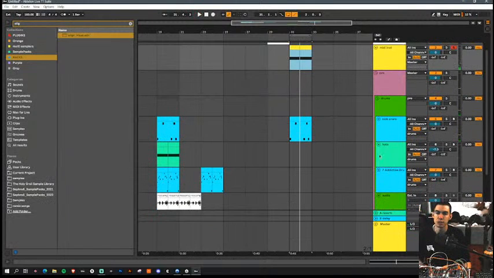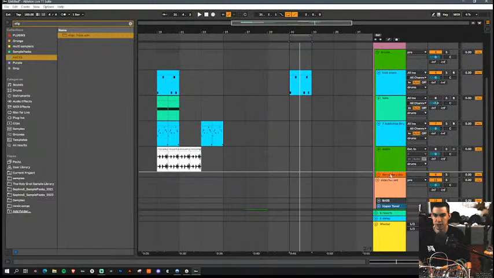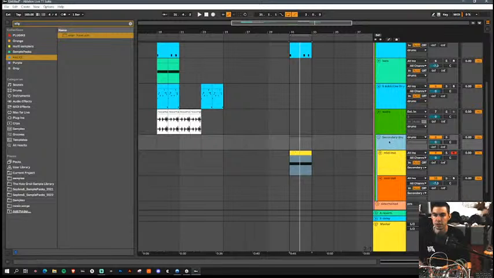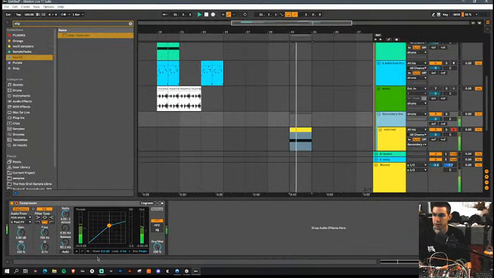Alright, we're getting closer, but let's throw this in the group that has the sidechain on it. So I have a secondary drums group that has a sidechain on it, so that the kick and snare will make things get out of the way.